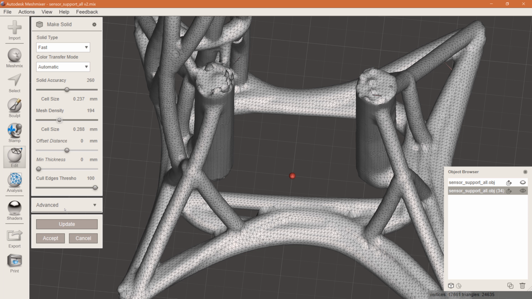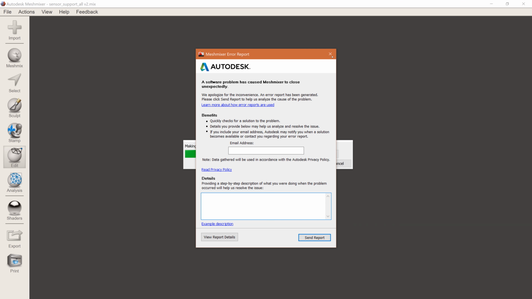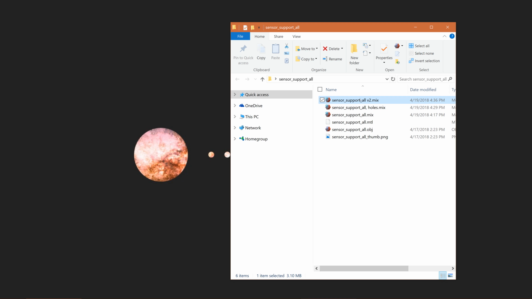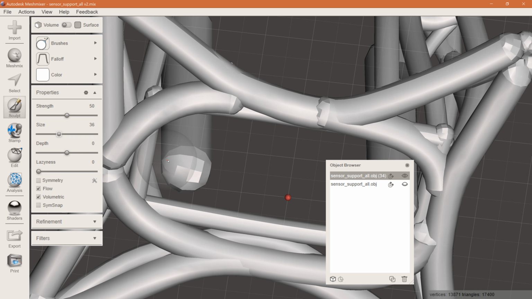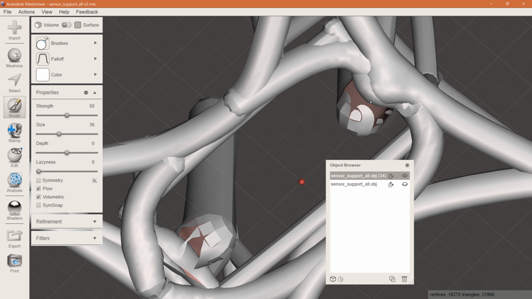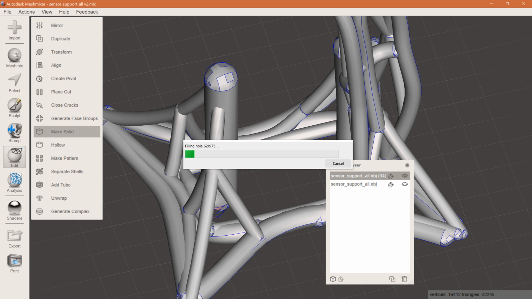And I tried it a few times, and as soon as I tried to make it a solid part, it would crash. And unfortunately this happened several times, and it was kind of frustrating. But with a lot of this stuff, it's kind of a case-by-case basis, and it just kind of tests your knowledge of how to use Mesh Mixer.